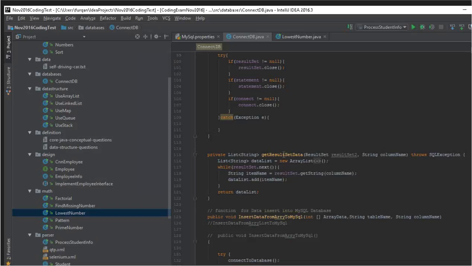Private list string get result set data, result set 2, and string column name. Throws the SQL exception. So this is also returning a list of string type, and I believe this is also storing data. Let's see what it does. List string, data list, and new array list. So you're creating a string type for the array list.